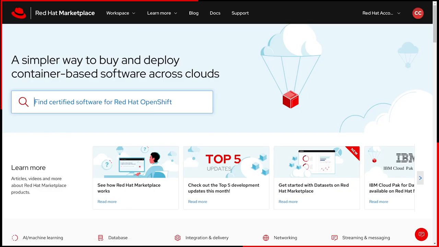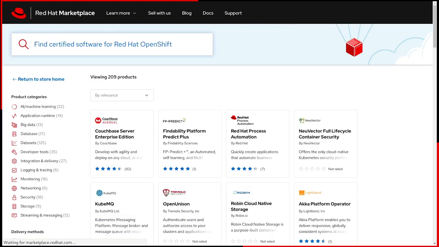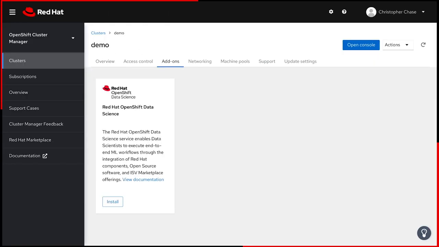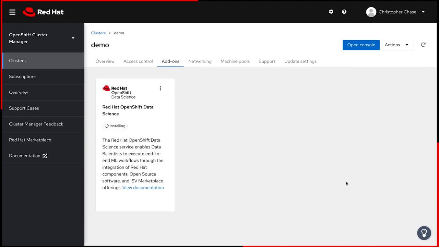When Red Hat OpenShift Data Science launches later this year, it will be available through Red Hat Marketplace as an add-on to our OpenShift cloud services. This means you'll need an OpenShift cluster to get started. Once purchased, the OpenShift Data Science tile will be available in your Clusters Add-ons tab. From there, it's a simple one-click installation.